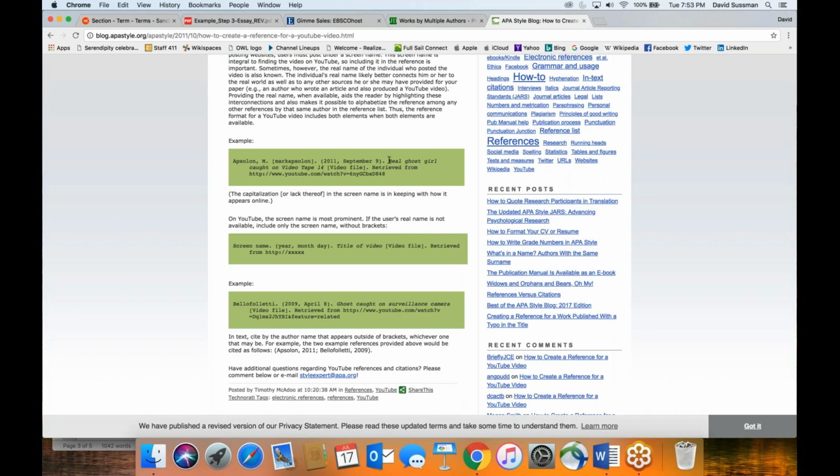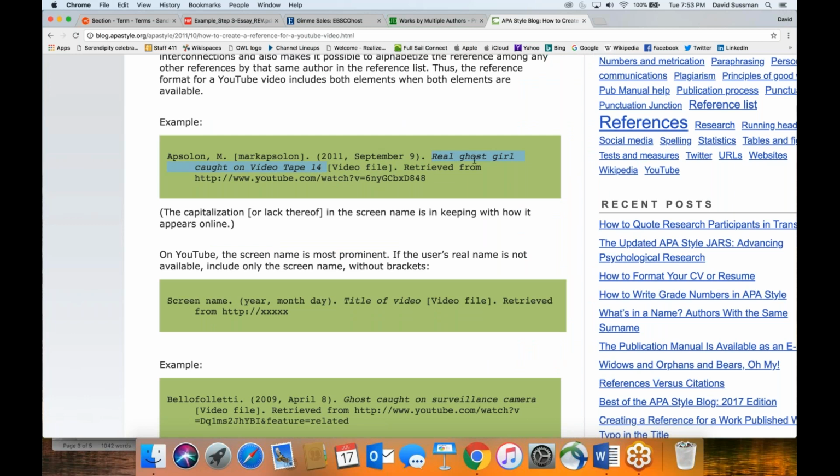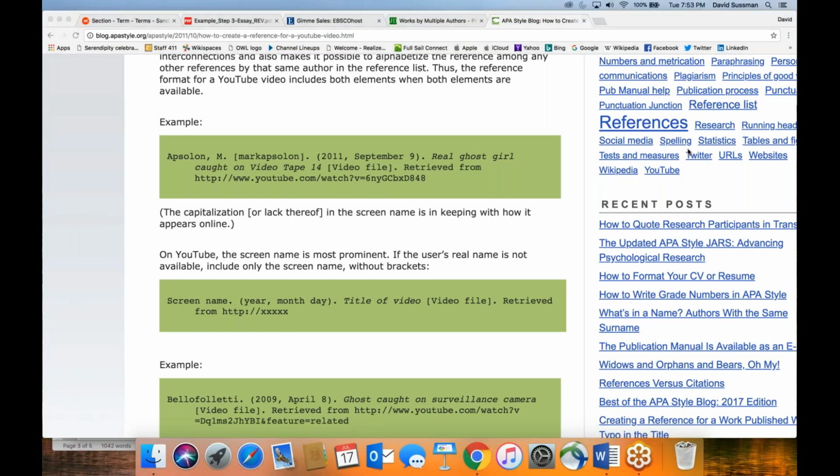So you can see the title gets italicized. And here's the special capitalization rules I was talking about. Right? So in MLA, you would capitalize every major word. The G in ghost, the G in girl, the C in caught. Not the O and N, because that's a tiny word. But in APA, you capitalize just as you would a regular sentence. So here, my computer is going haywire again. It is all frozen.